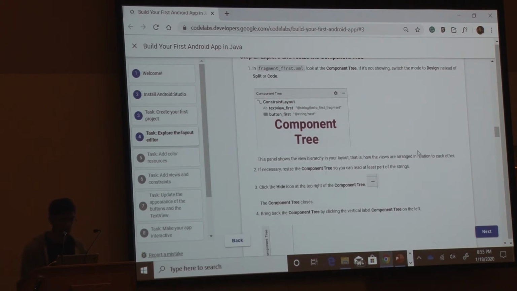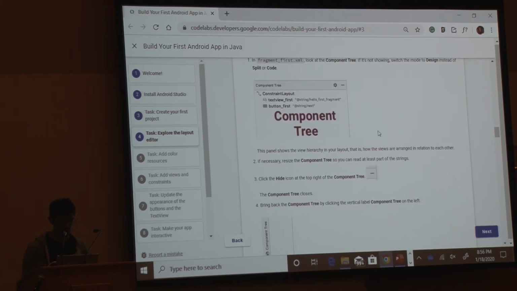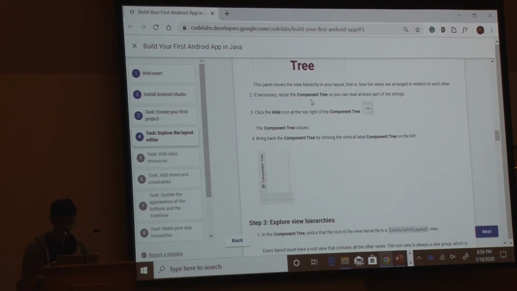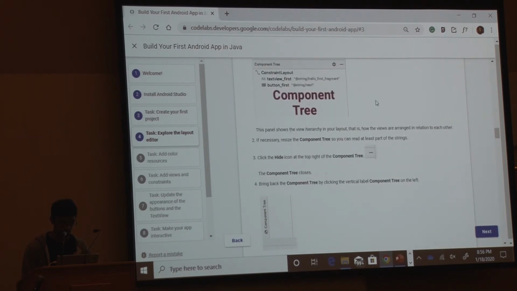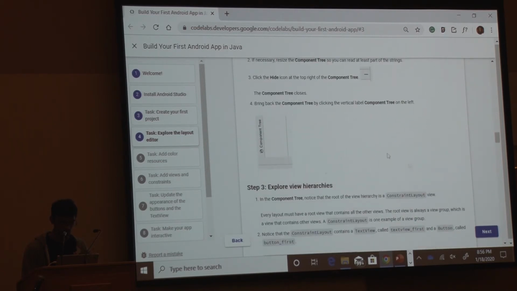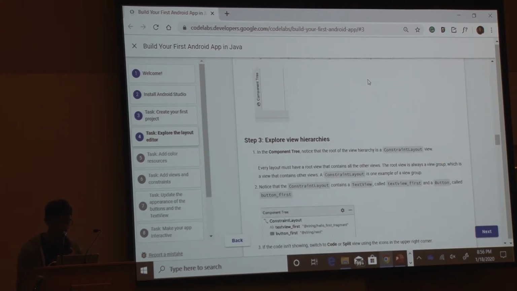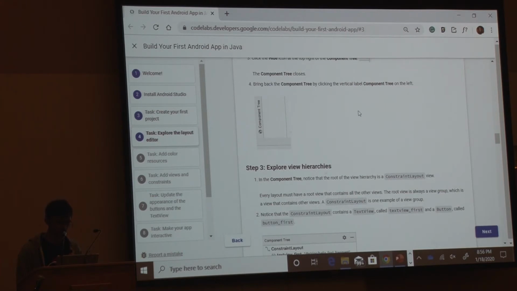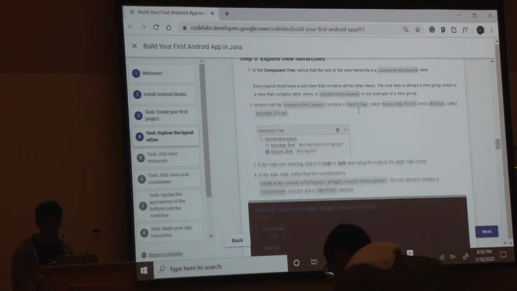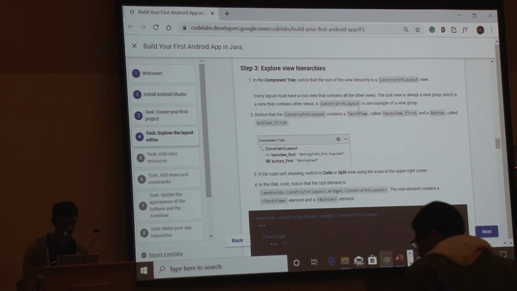So in fragment first .xml, we'll switch to design mode instead of split or code. That way we can actually design it. And so we're going to see this is a component tree over here. You can hide it if you want with the minus sign, and you can always bring it back by clicking it again at the vertical area. And then lastly, explore view hierarchies.